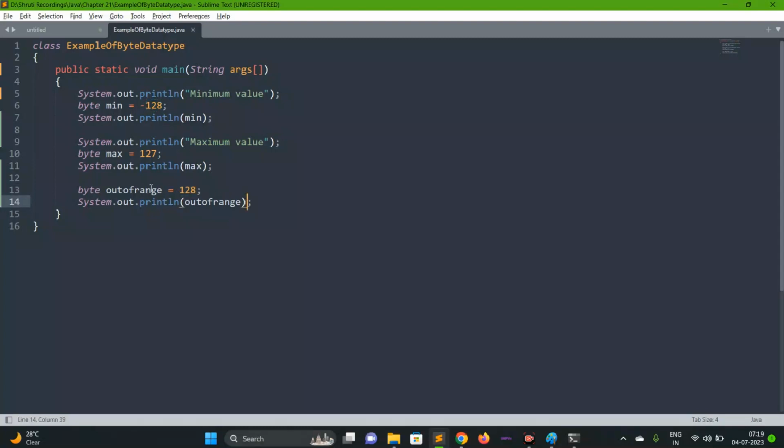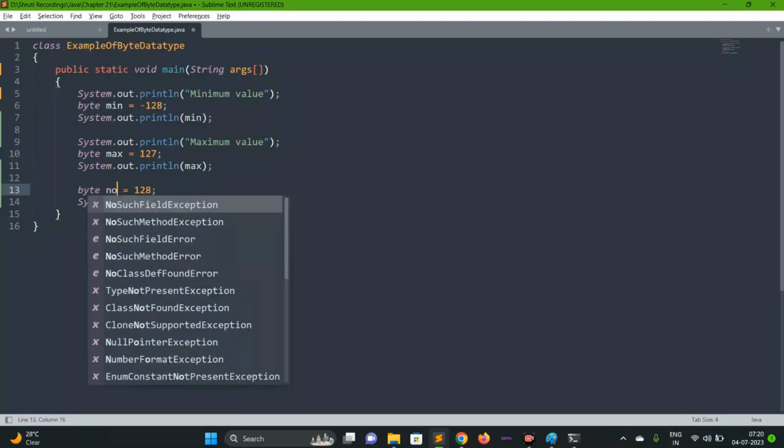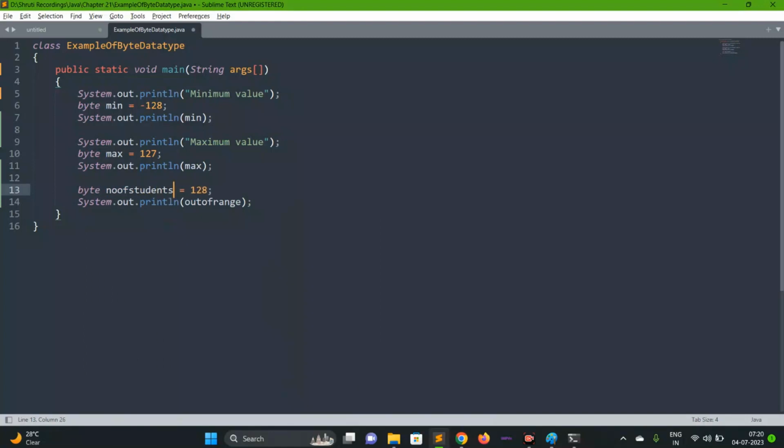Apart from that, I want to tell you which values, in a real-time example, I can exactly store over here. I can store many things which come between minus 128 and 127. Number of seconds in a minute, number of minutes in an hour, number of hours within a day, number of days within a month. Apart from that, number of colleges in a city, number of students in a class. How many students are there in my class? In my class, I have 60 students.